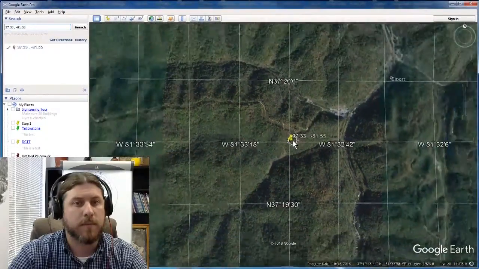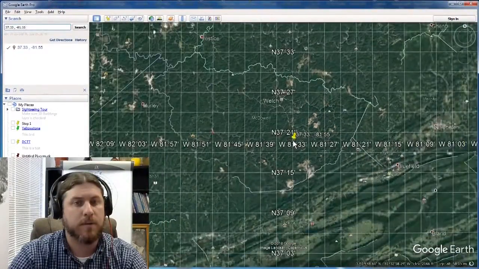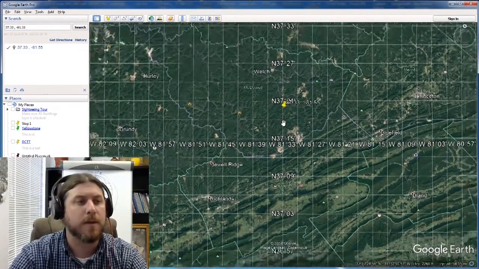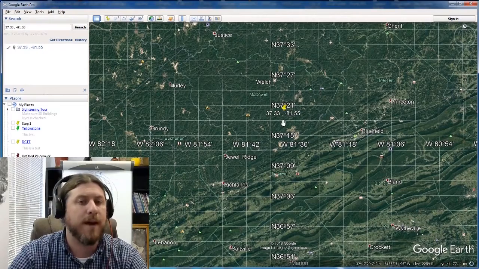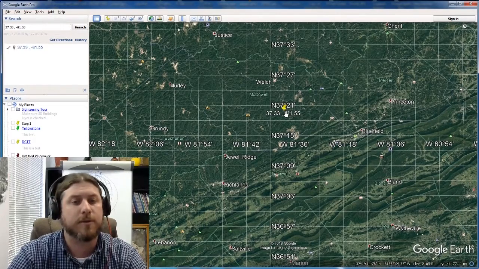All right, that's great. And so that dropped us somewhere in Southwest Virginia, just north of Tazewell County. So again, this is an example of how we can find places on the surface of the Earth using longitude and latitude measured in decimal degrees. So we can use both degrees, minutes, seconds, and decimal degrees.